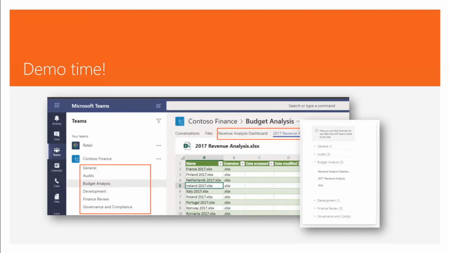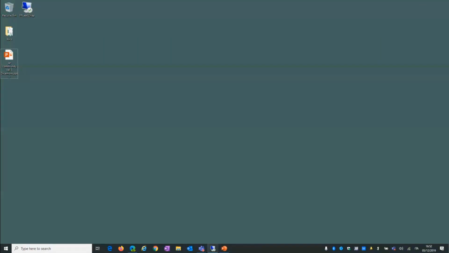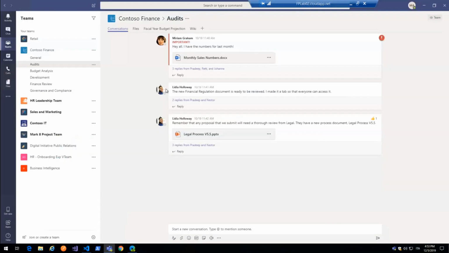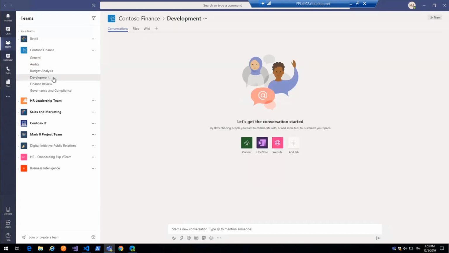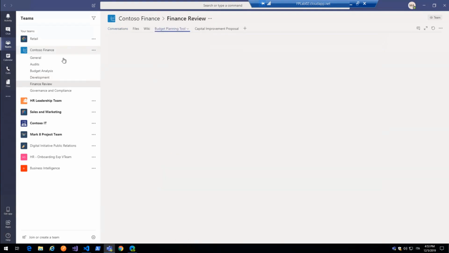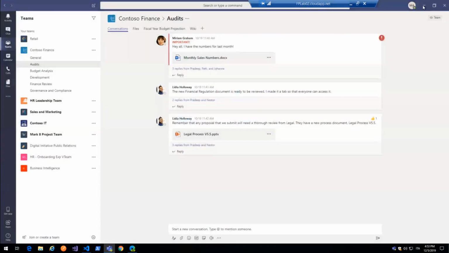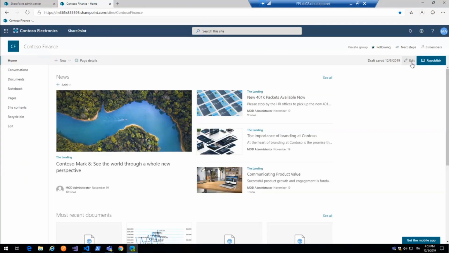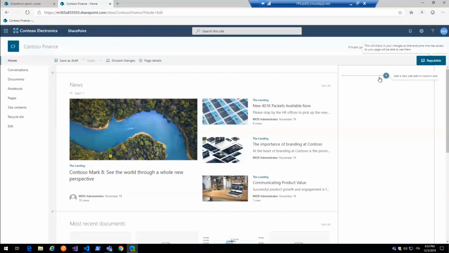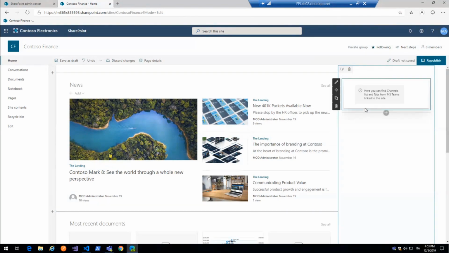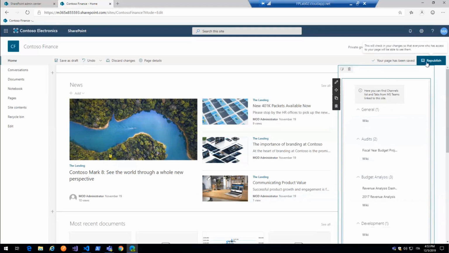Let's see the web part in action. So we can start from a team, the Contoso Finance team. There are a lot of channels, and for every channel there are some tabs, like a wiki, a budget planning tool link, or any tab you want to add in your channel. The web part is this one. I can add it from the page and start searching for my web part, Teams. This one. Okay, perfect. Let's publish.